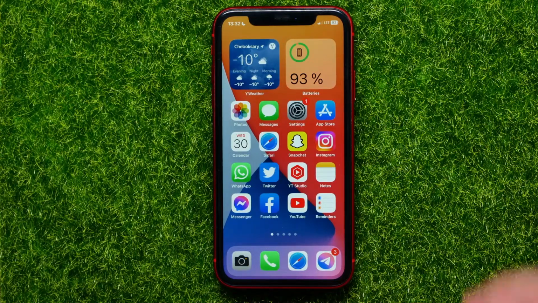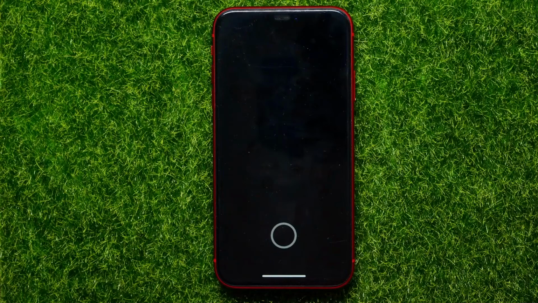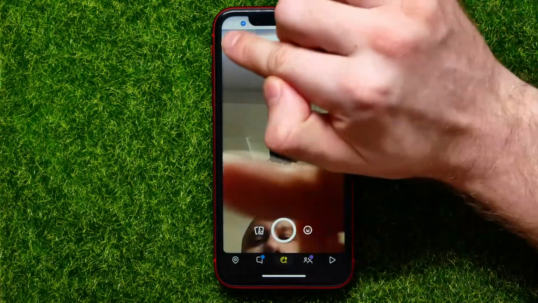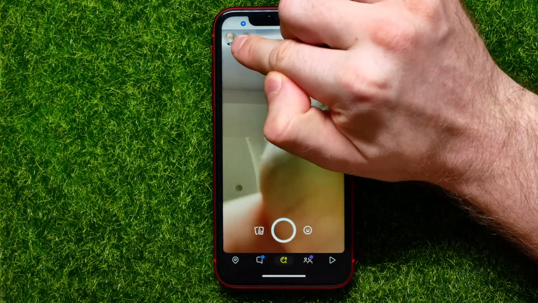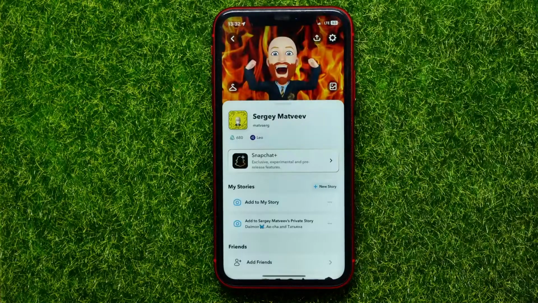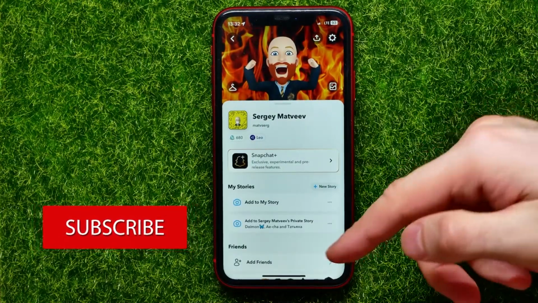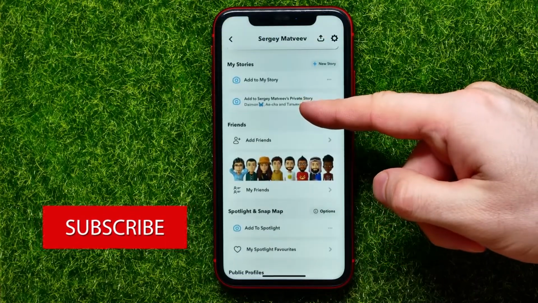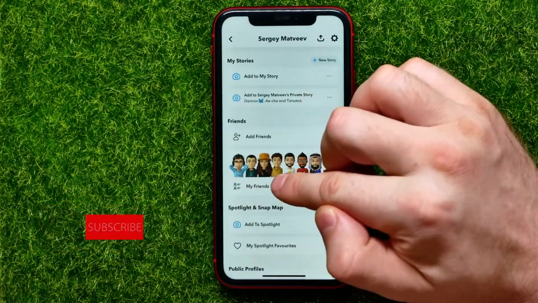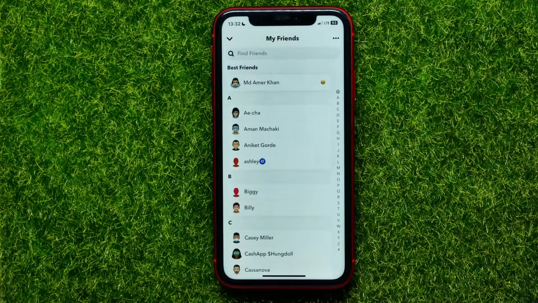So let's begin, and first open up Snapchat app. Then right here hit at your profile picture or at your Bitmoji to move on to your Snapchat profile. In here, scroll down for a bit until you find My Friends. Just tap on that to get into it. That shows you the list of all your Snapchat friends.